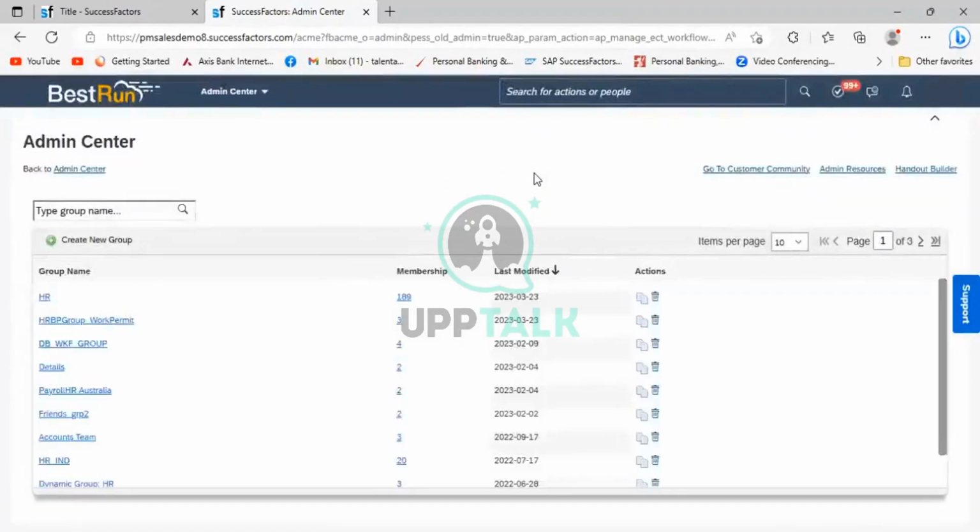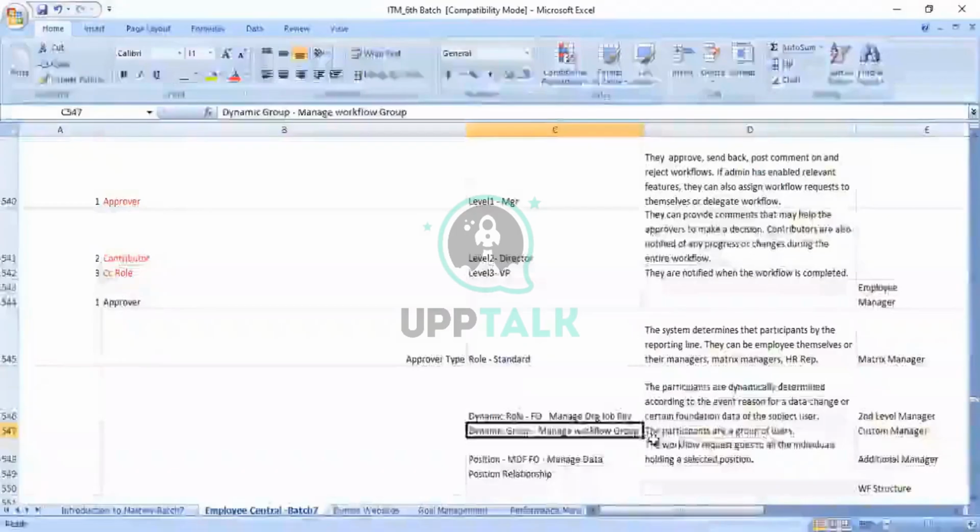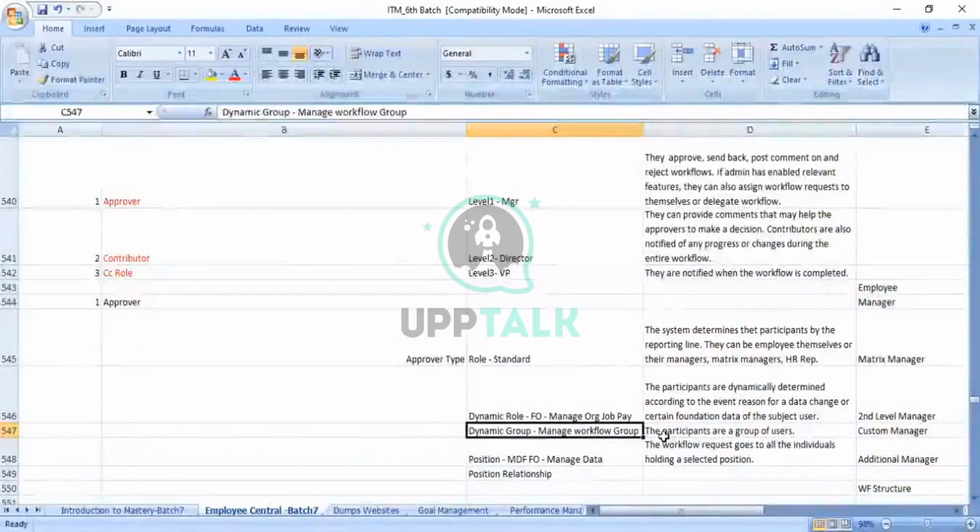When you go into the Manage Workflow Group, we can see the HR, HRVP detail, all these things showing here that are created under the dynamic group. What is the dynamic group? The participants are a group of users. In the dynamic group, we can go and create a group of users.